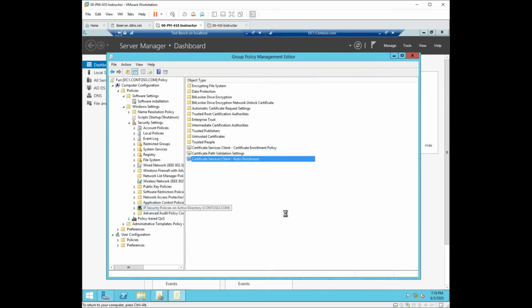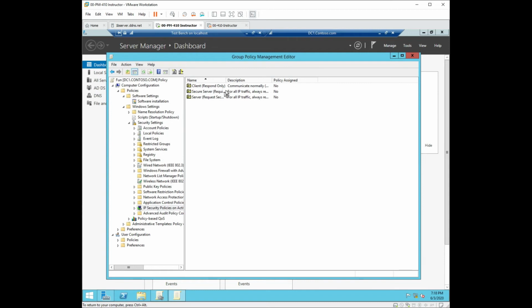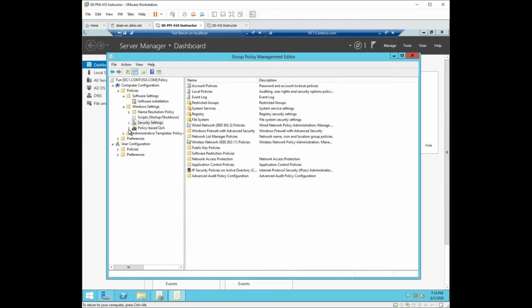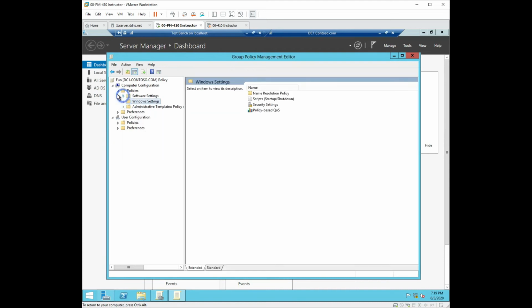So IP security policies on Active Directory. I can just be clicking these and everything, but it might just be blah, blah, blah at this point. And these are all on the computer level. So we drop a computer in this OU, and this will be applied to the computer itself. We can also apply to the user themselves.